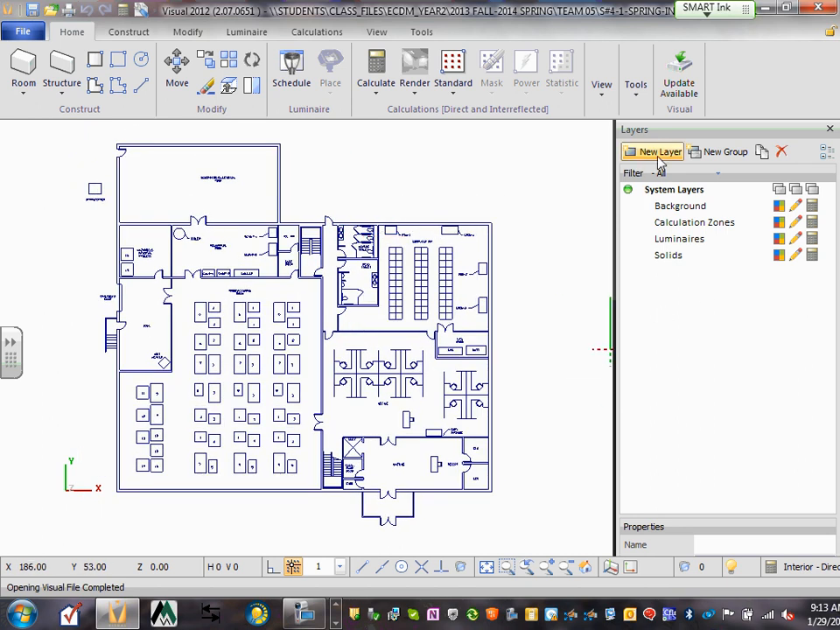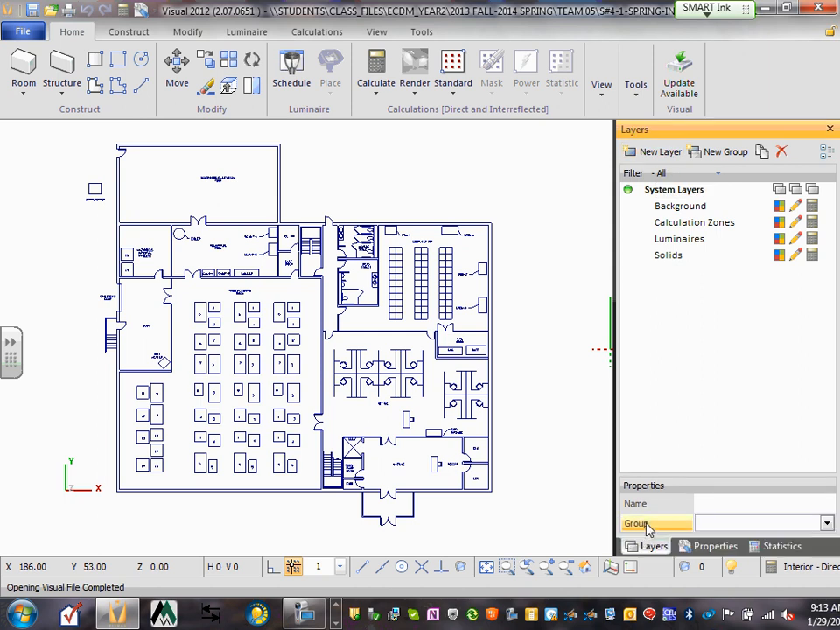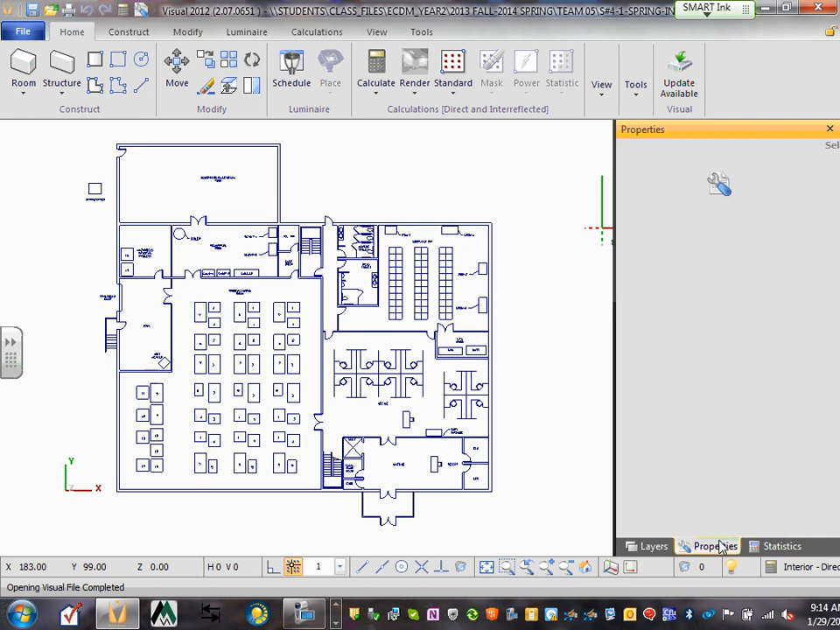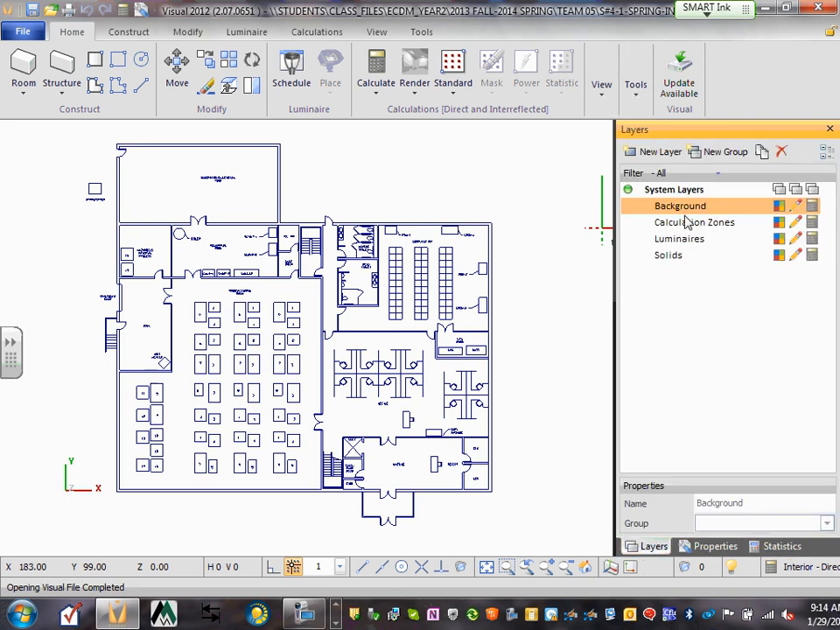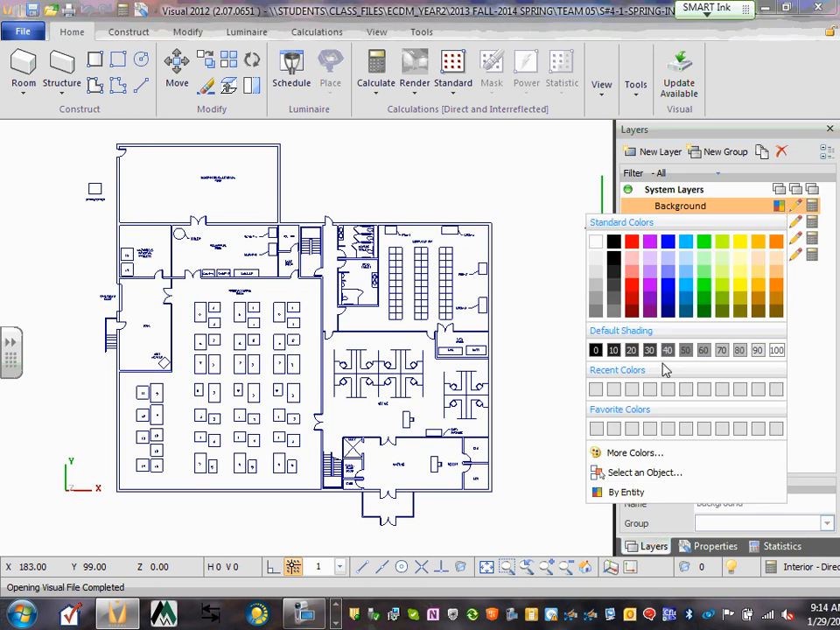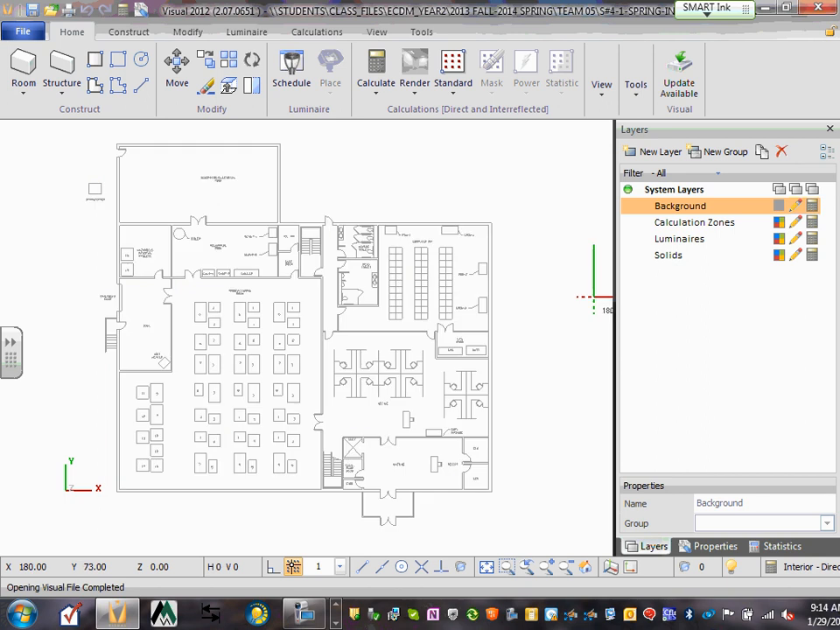Okay, the first thing I would like you guys to do is remember the properties that you can use. Click on the background. Can you guys see that background here? That's the property of your background. Properties, statistics. Here's my layers. Everybody can see the background. I would like you to gray the background. So click on this so we don't mess with it. And let's use this color, gray.